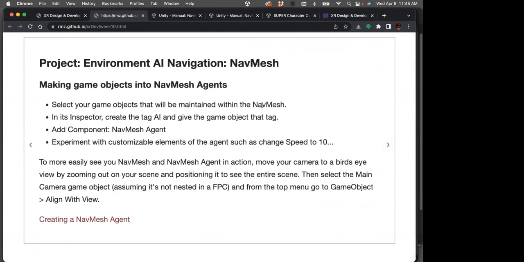So next, making game objects into nav mesh agents. Select your game objects that will be maintained within the nav mesh. In its inspector, create the tag AI and give the game object that tag. Add component nav mesh agent, and experiment with customizable elements of the agent, such as change speed to 10.